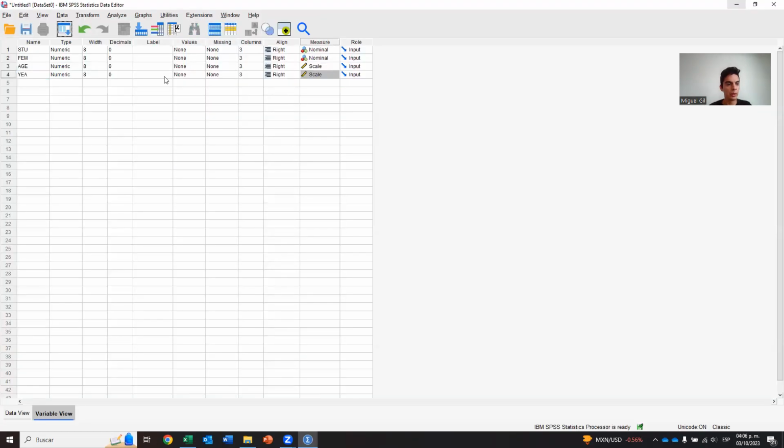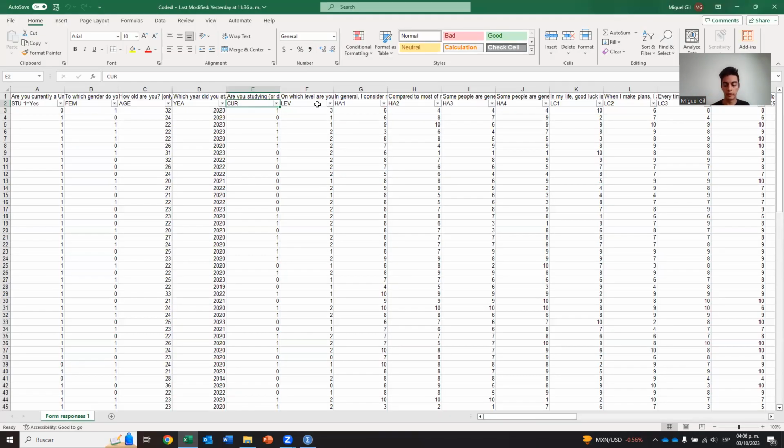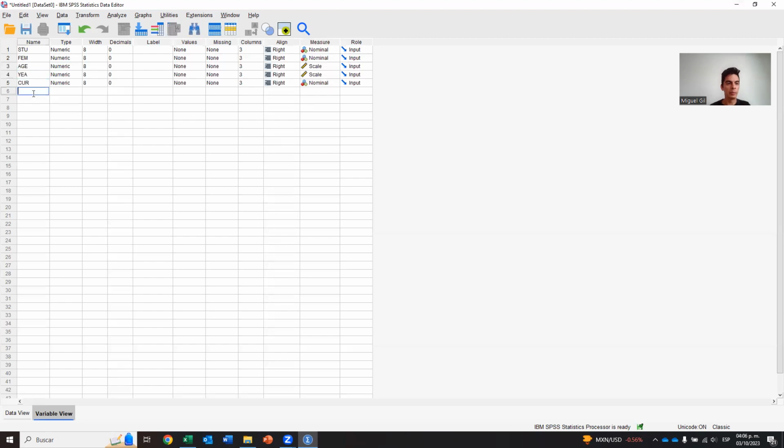The current, if you are currently a student, let's call it cur, and then we have 0, and then we have 3 in here, and the type of scale is going to be a nominal variable, right? You are or you are not. It doesn't mean that one is higher than the other. But in this level variable is going to be very interesting, because level means which is the level of the education that you are studying. And that is a perfect example of an ordinal variable.